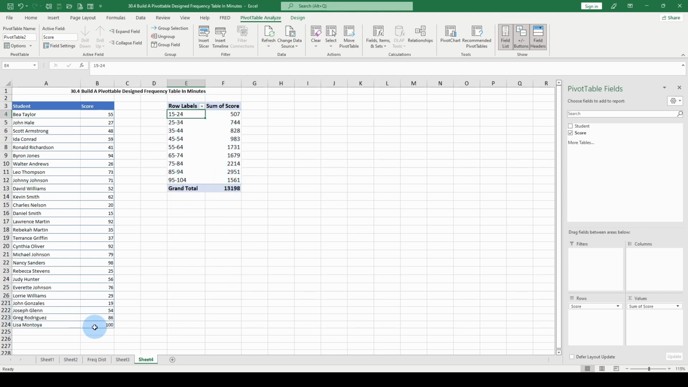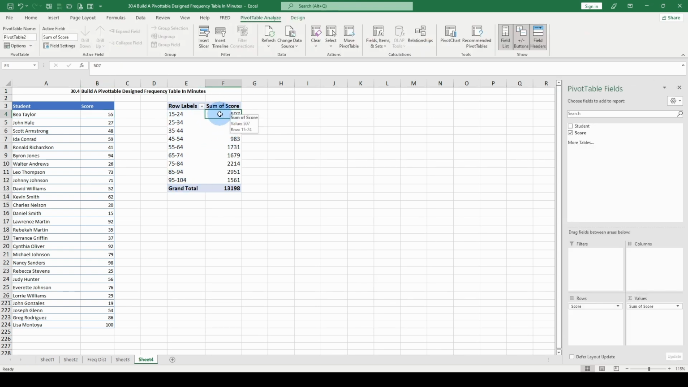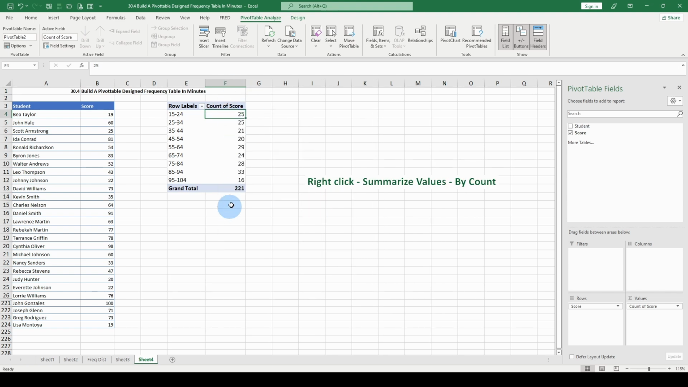Again, we have 224, and the sum of score is this. We want to change a couple of things. One, we want the count here. Maybe we want to start at 0 here because we're going up to 104 and the max is 100. I'll show you what I mean. You see RANDBETWEEN, I have 15 and 100. That's why this is set to 104, it just rounded up. Go here, remember how to change this. We can just right click, hit Summarize Values By Count, and now we have count.